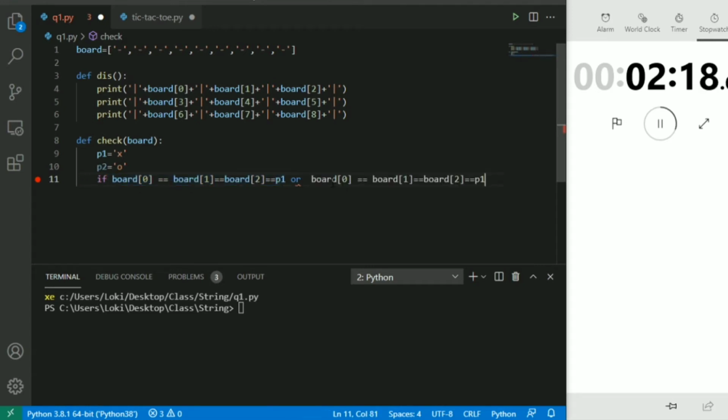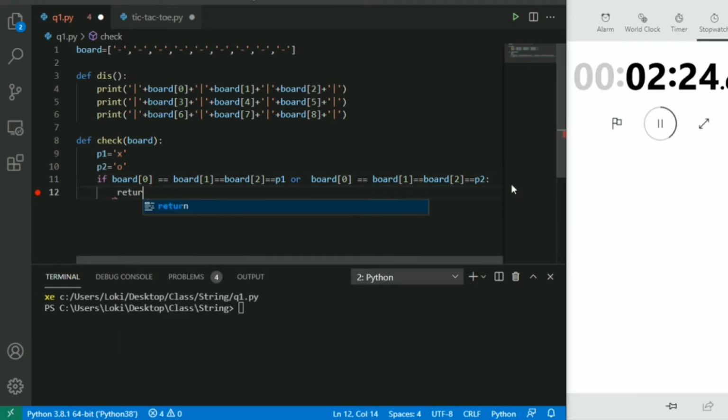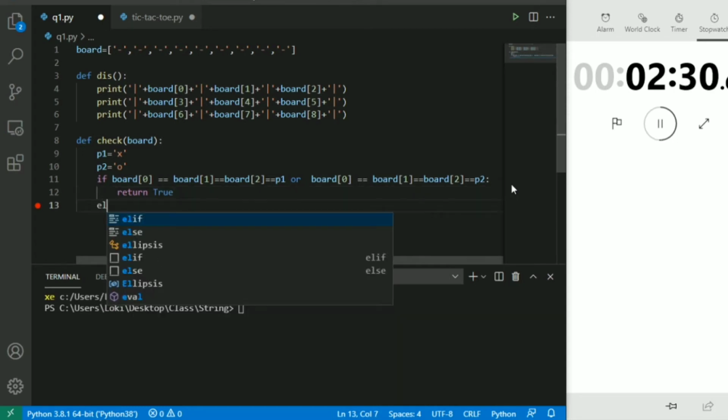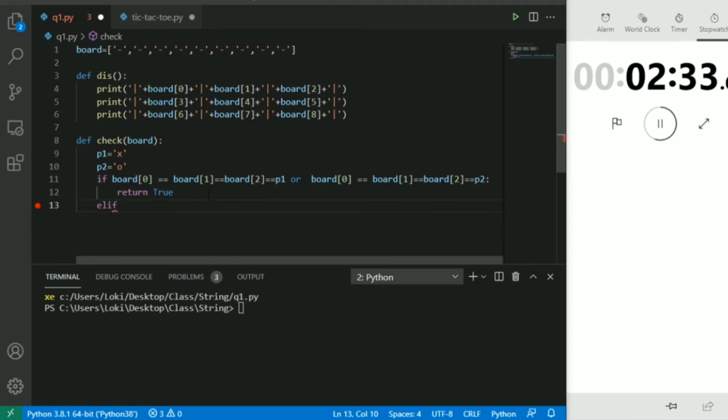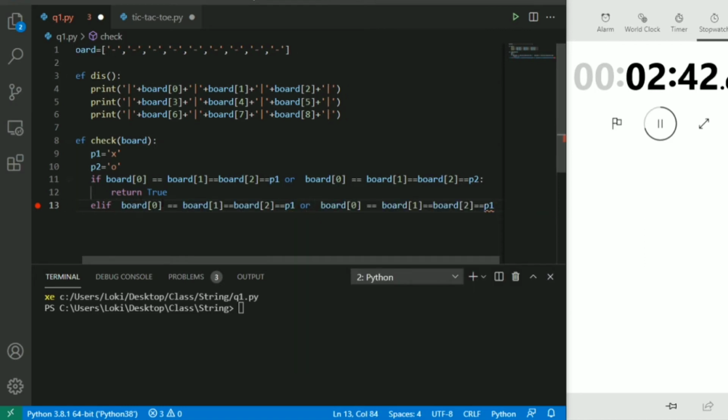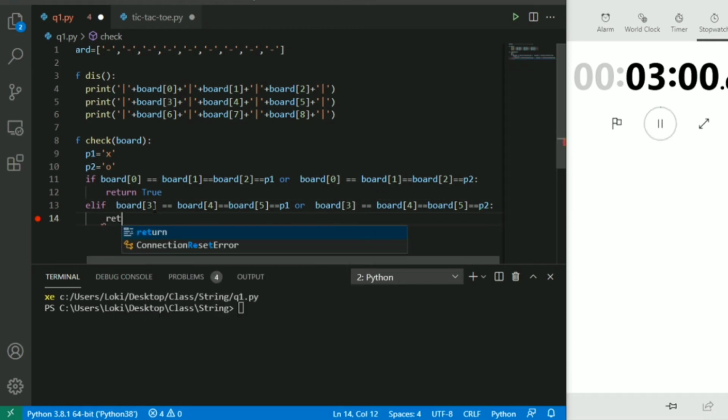So if all the values in the first row are equal to x or o, then any of the players will win the game. So I am just returning true here. Irrespective of the player, I want the function to return true if this condition passes. Again I will enter the same thing here for the second row. So the second row is 3, 4 and 5, and I want this to be p2. So then just return true here.